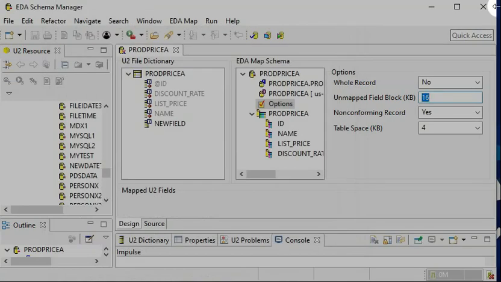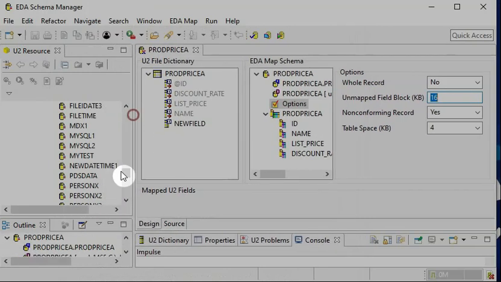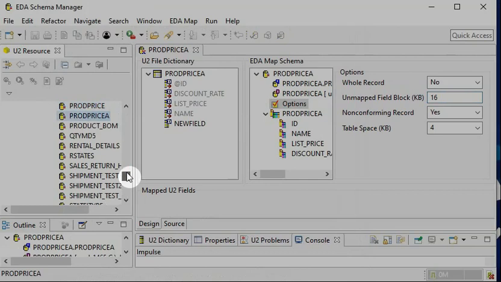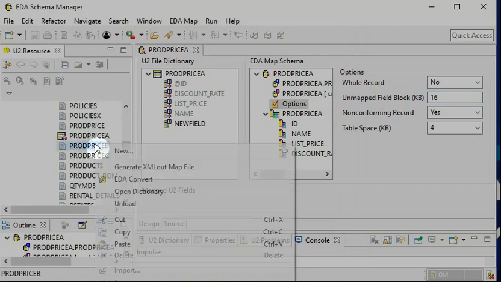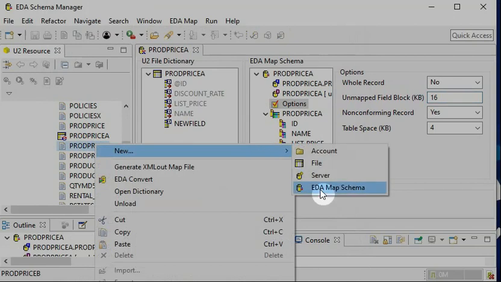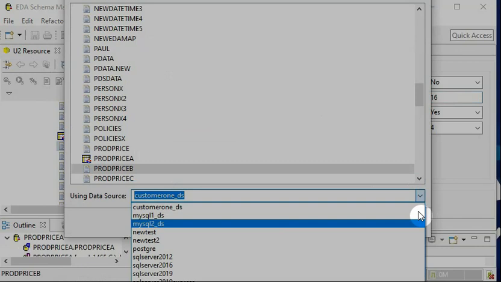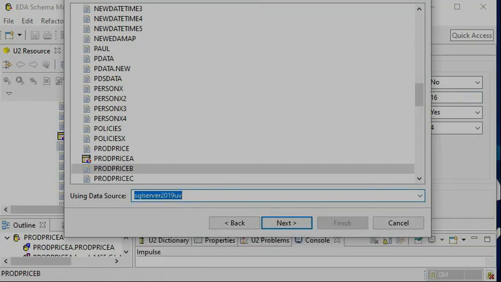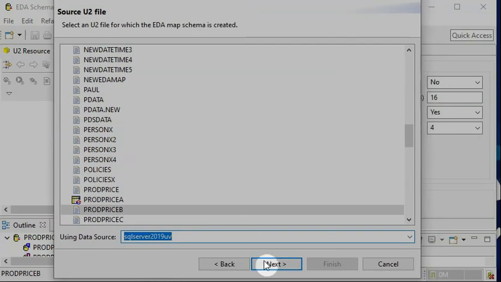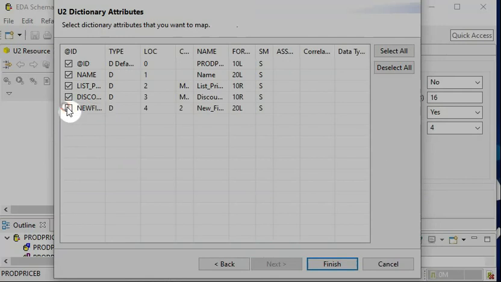So I can do the same thing for the second one. You will see a little bit different. The second one I can show you is called price B. For the second one, I need an EDA schema. I can create a new schema on this one, price B. So new schema B. I can choose the same thing, SQL Server, choose 2019. So yes. Then I remove the new field.